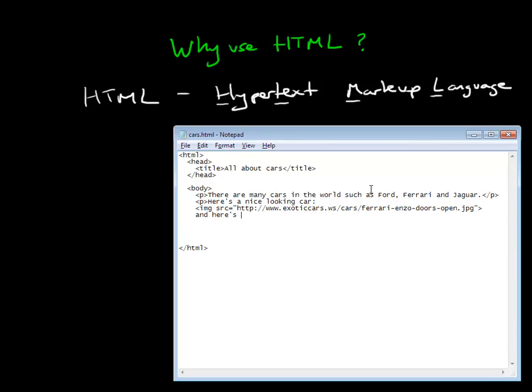What I can also do is put in hyperlinks. That's why the entire language was created. It was in order to hyperlink pages together so that you could easily find information. And in order to do a hyperlink, I use what's known as the anchor element. So I create an anchor tag, and I have href, which means the hyperlink reference. And that's just a URL. It's a location on the internet.